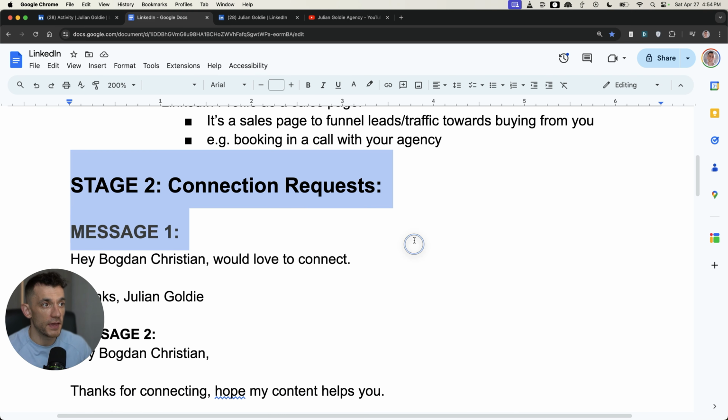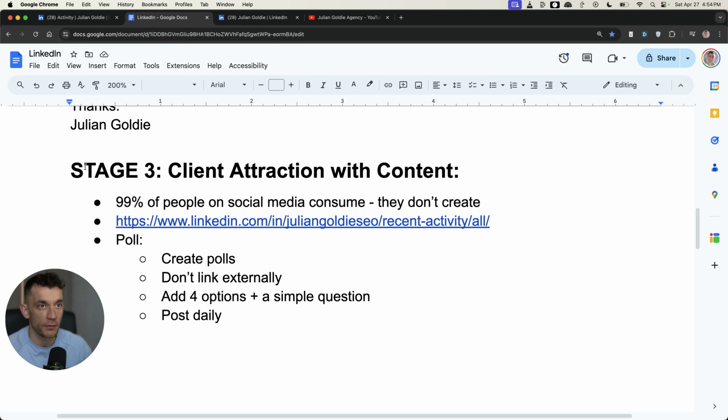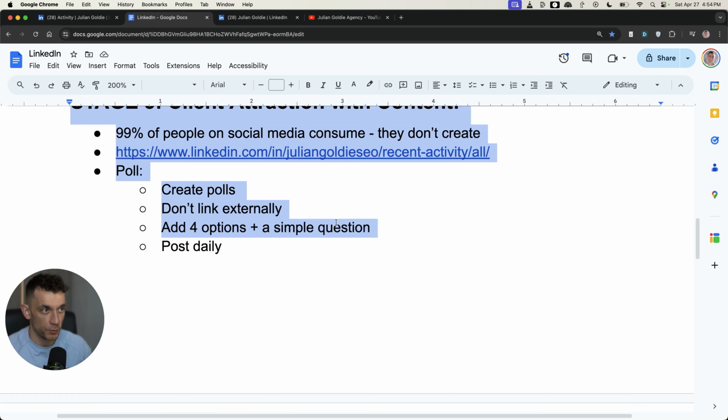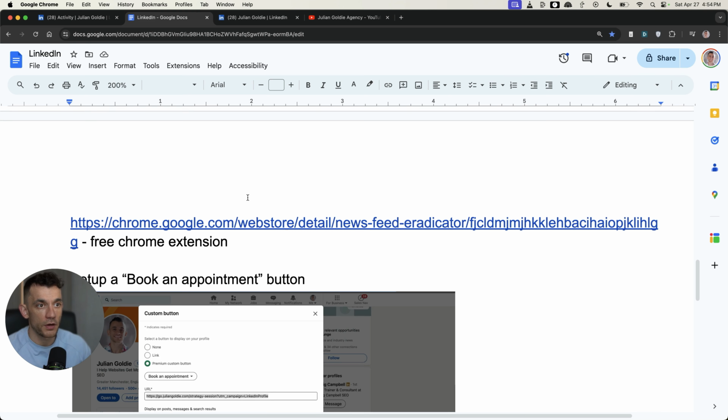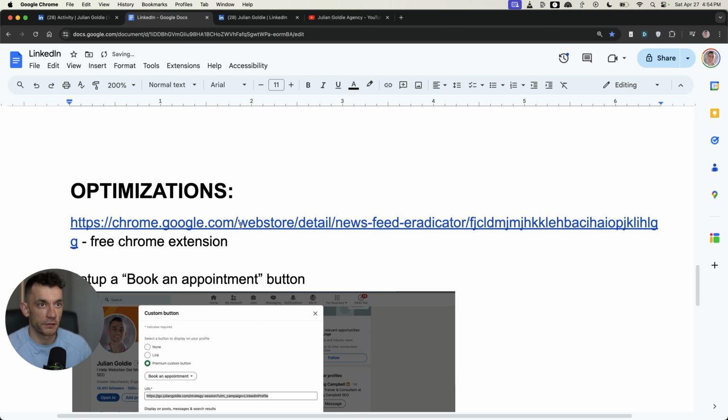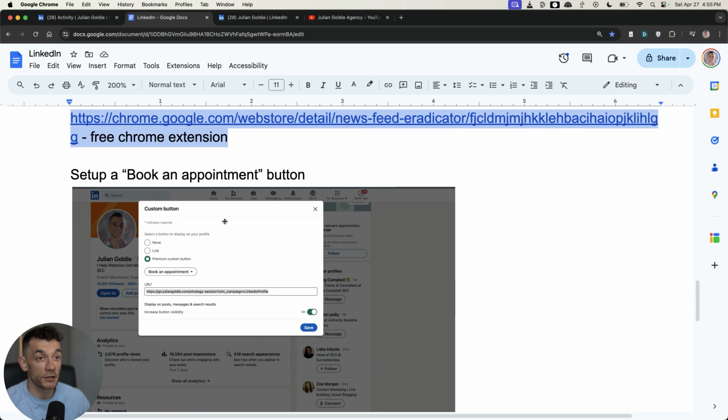And so just to recap, we have covered the profile setup and exactly how to optimize that. We've covered how to get leads from connection requests and how to grow your network. We've covered client attraction with content. And then finally, we've also covered optimizations, right? So for example, making sure that you eradicate your newsfeed so that you don't get distracted and you stay productive when you're posting on there. And additionally, setting up a book an appointment button.